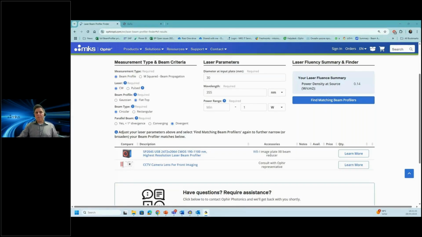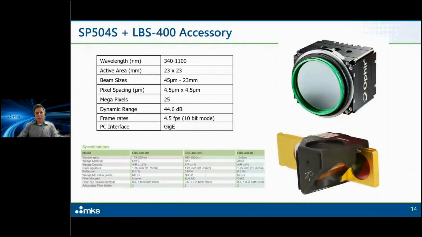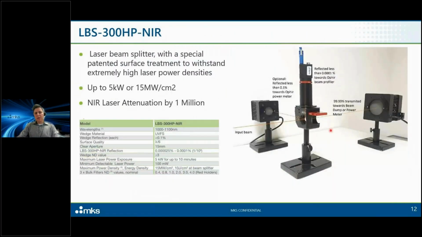Okay, so the beam profiler doesn't actually measure laser power. It measures photons, it measures illumination. So the power measurement is relative and not absolute. As I've shown in one of our slides, using our LBS beam splitter, you can make a setup to measure the beam profile and the power simultaneously. Or you can use any other beam splitter and just split the beam half towards Ophir's beam profiler and half towards Ophir power sensor.